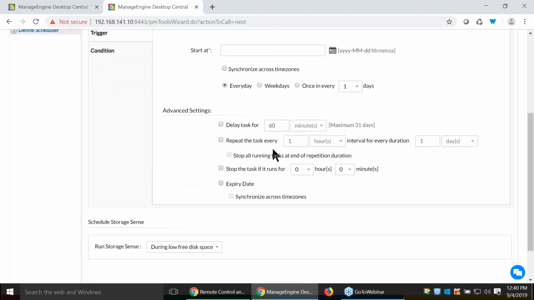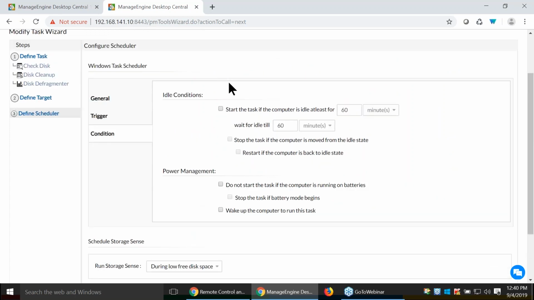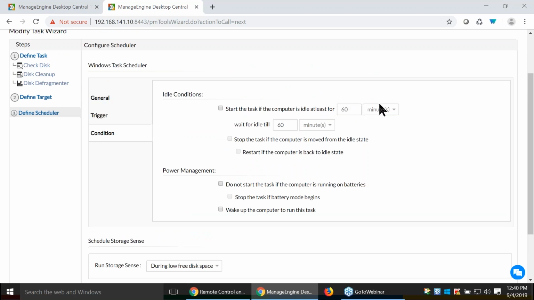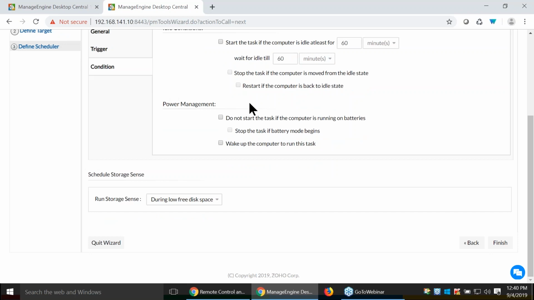Once this is all done, the next step is to specify the conditions for this task. So you can choose to kickstart this task if the computer is idle for over 1 hour or so. And you can also choose to start the task if the computer is moved from the idle state. So here is the power management option. If the computer is running on batteries, you can choose to not run the task as well. And if the computer is down on the network, you can quickly choose to wake up the computer and perform this task as well.